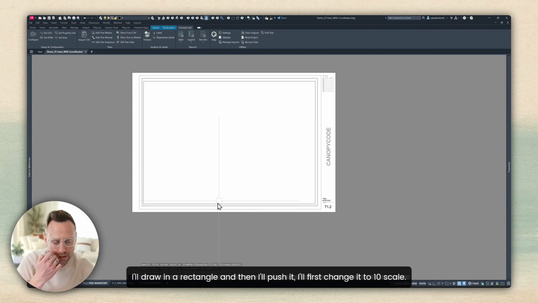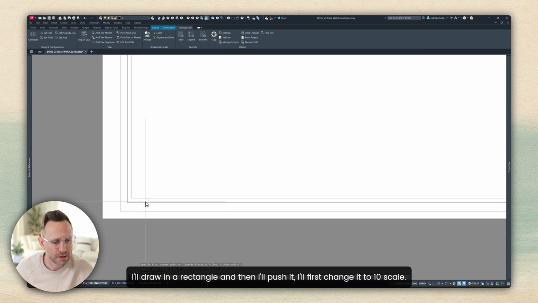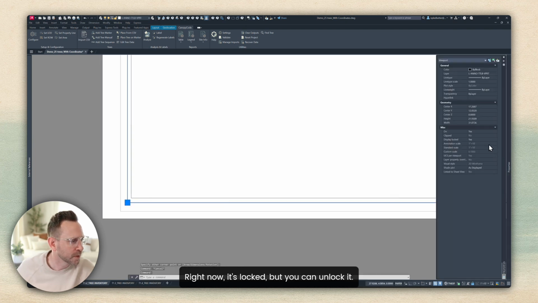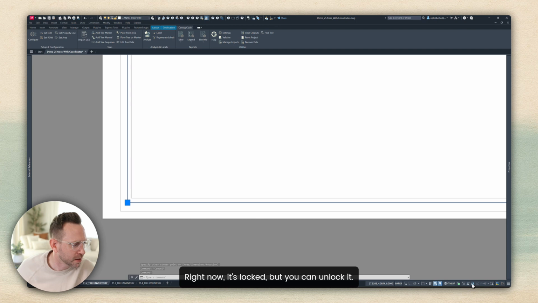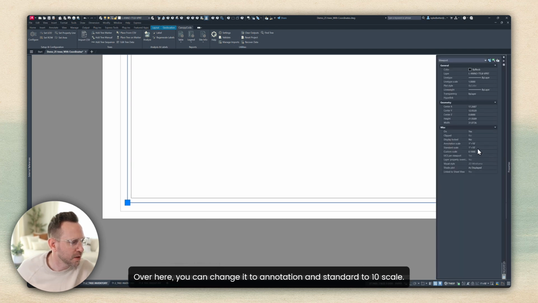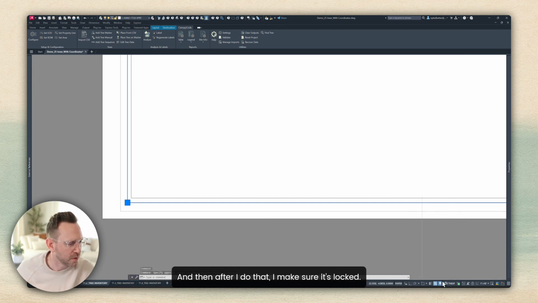And then I'll push it to, first change it to 10 scale. Right now it's locked, but you can unlock it. And over here you can change it to annotation and standard to 10 scale. And then after I do that, I make sure it's locked.